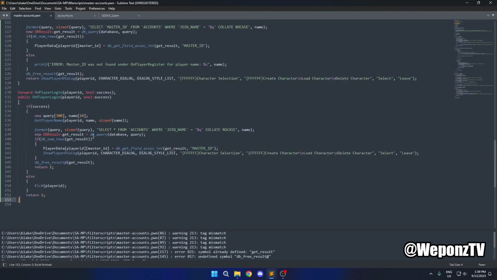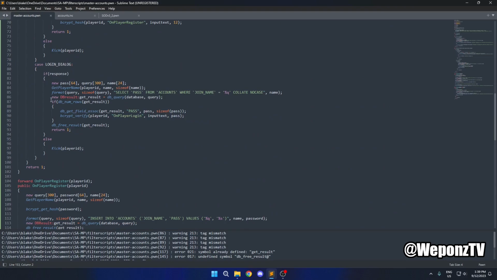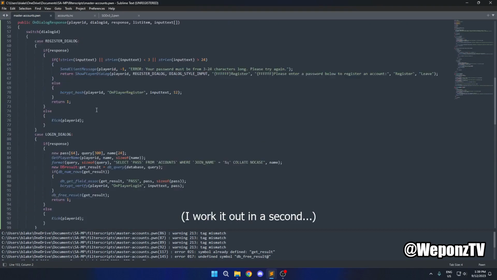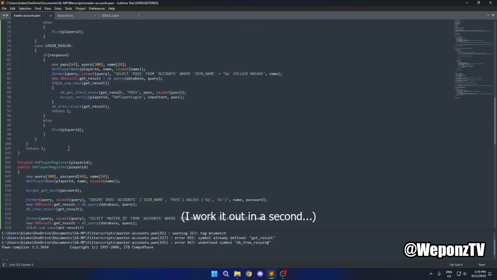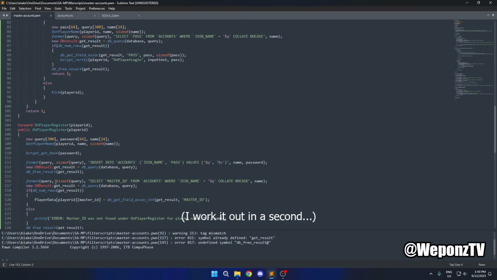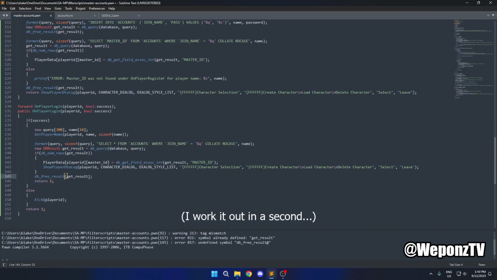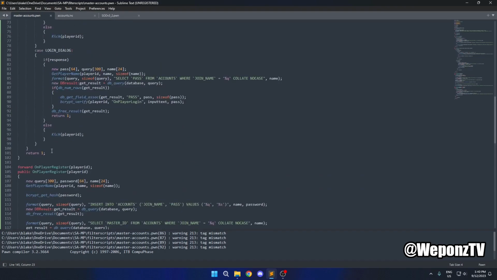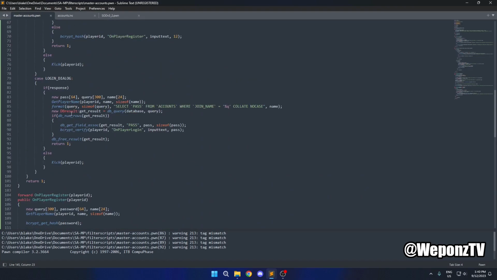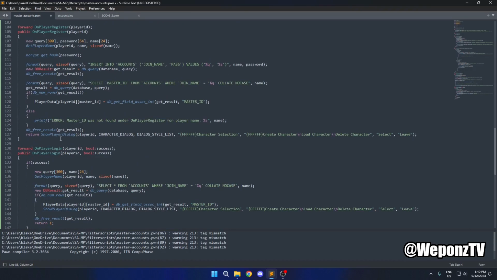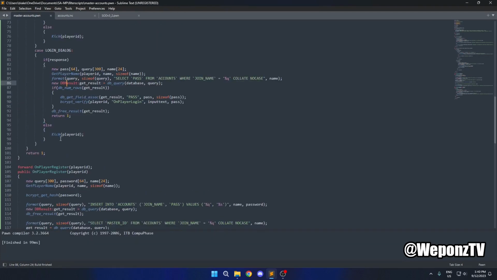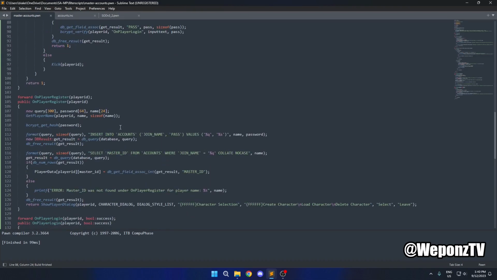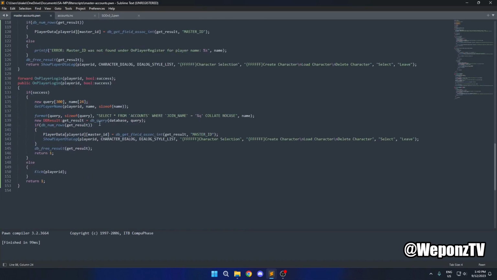So tag mismatch 86, 87. What's going on here? Okay, we've got a tag mismatch from 86 to 92. Oh, that's right there. Result. Database results. All right, so there we go. Now it compiles. So that was just a little bit of a mishap.